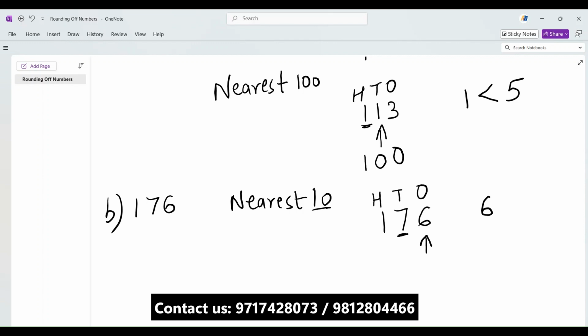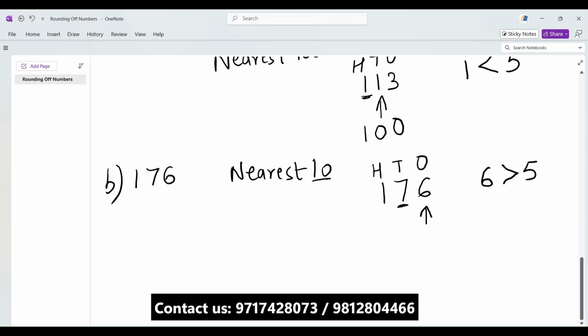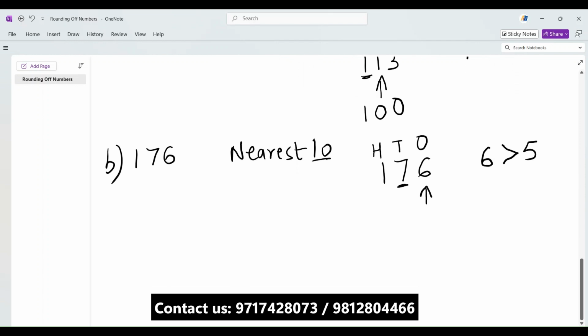So 6 is greater than 5 or less than 5? Yes, it is greater than 5. Because it is greater than 5, what logic have I told you? The tens place digit should be increased by 1. So if I add, the ones place will become 0. And if I add 1 to the 7, it will become 8, and the 100 place will come as it is, because I have not increased the 100 place. It has to be nearest 10.